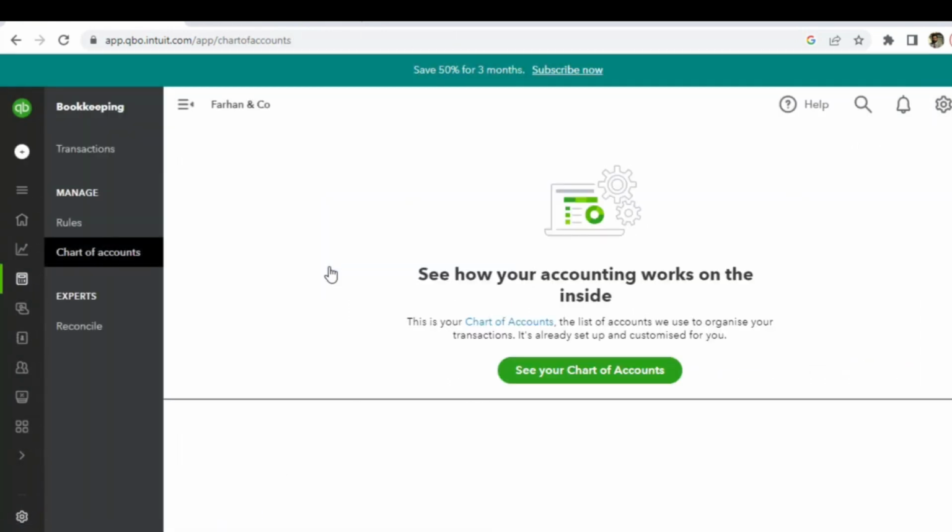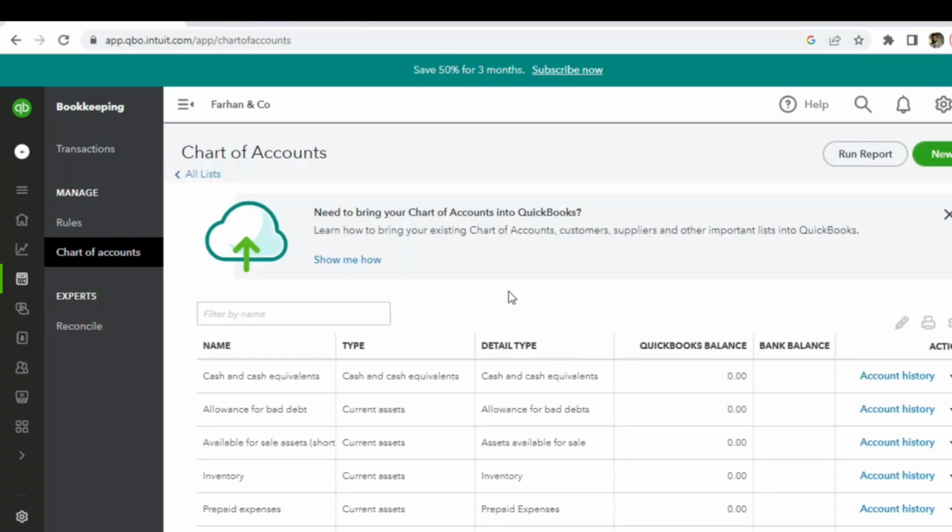The chart of accounts is already there, but if we want to create a new account, it can also be created. So this is the information on how we can create a new account. This is the basic setup. Obviously it will take some time. So see your chart of accounts, which is already available in the profile.